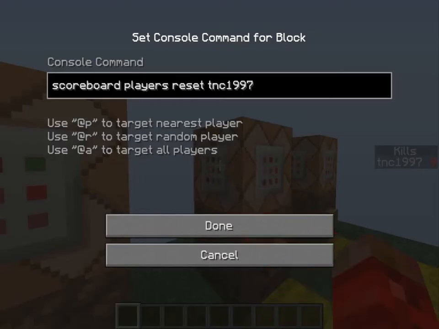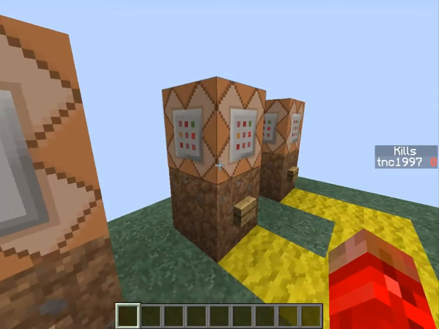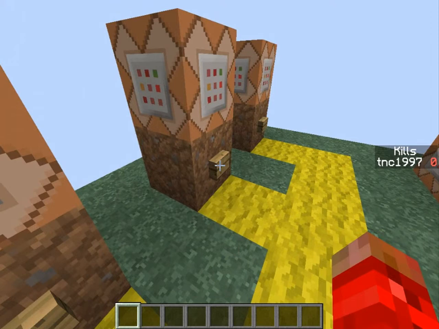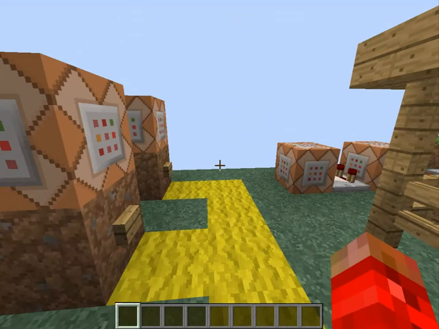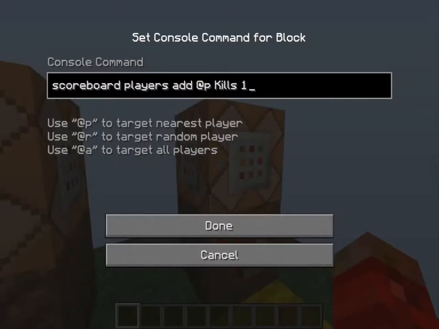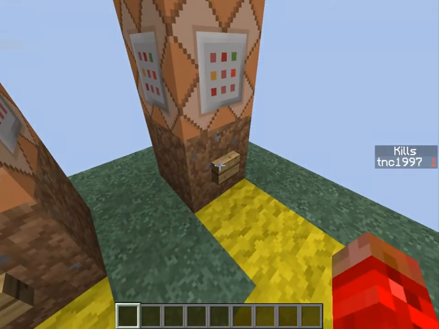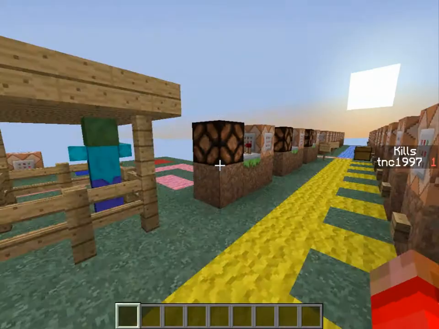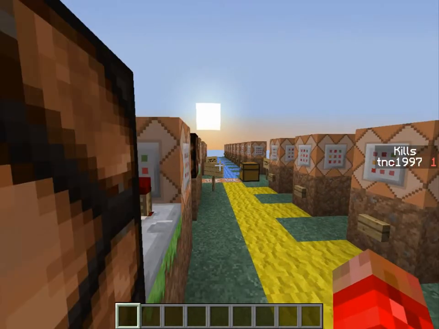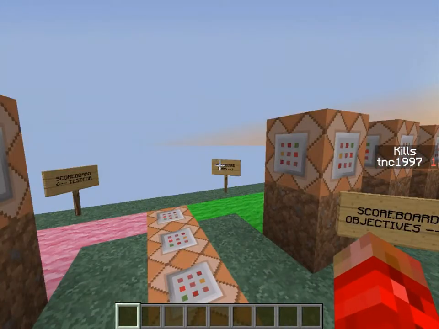So then to the penultimate one, scoreboard players reset TNC 1997. What that will do, it will reset. So if you look, I'm up there and I'm on the kills as well. If I then reset my stats, it then takes me off. It still has my money, but it takes me off of the sidebar. And then you can add, if you look, I was explaining earlier, @p, that will then add the nearest person, gives them 1 kill. So that's all of the player stuff that you can do with the scoreboard.